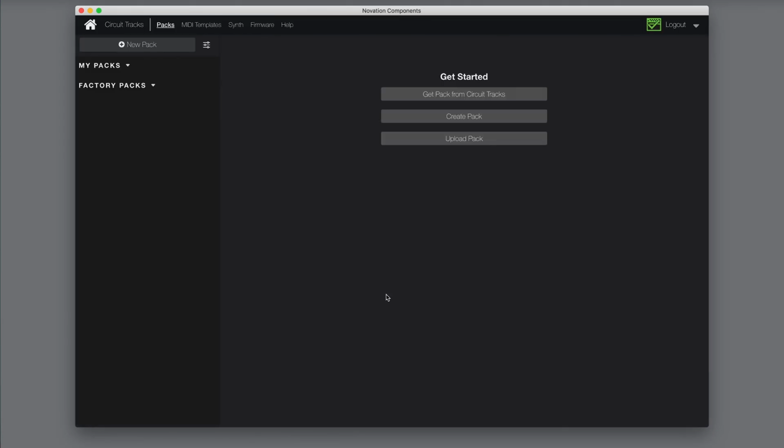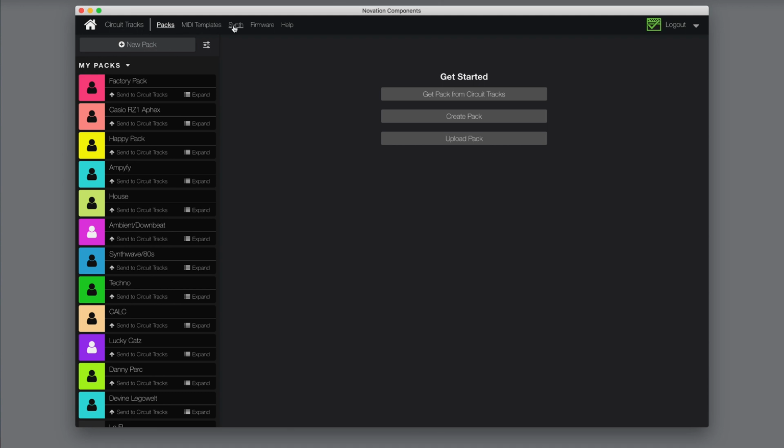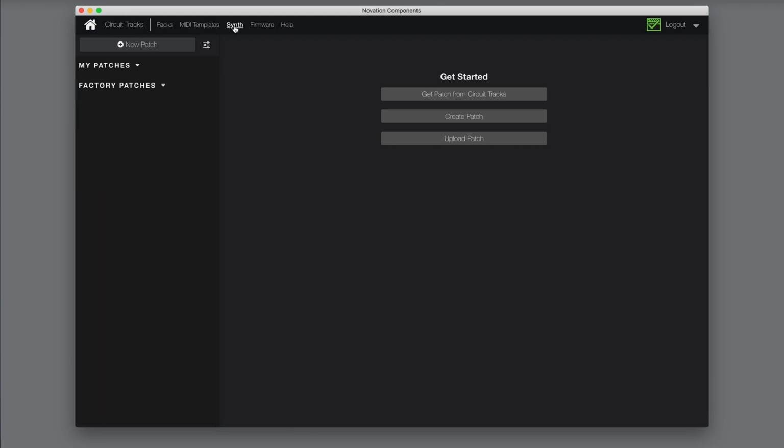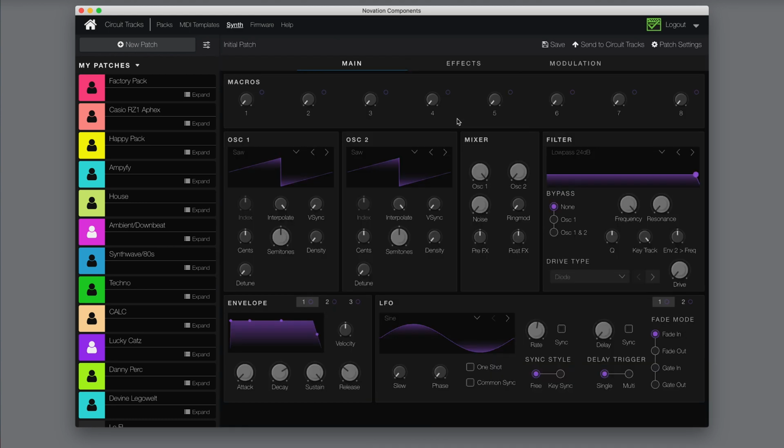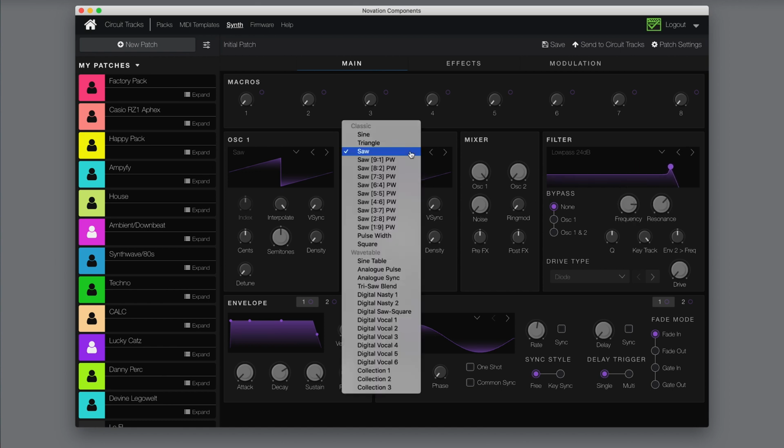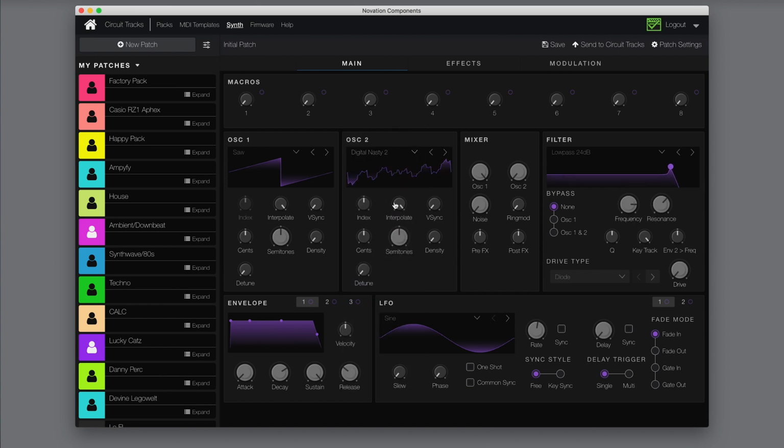Let's take a look at the Synth Editor for Circuit Tracks. If we click on the Synth button at the top of Components and hit Create Patch, we'll be taken directly into an initialized patch for the Synth Editor. You can see now we've undergone a huge redesign for the Synth Editor. Whereas all the different components for the synth were in different pages on the previous version, they're now all held in one central page that gives us access to pretty much all of the controls you need to be able to get on with your sound design.